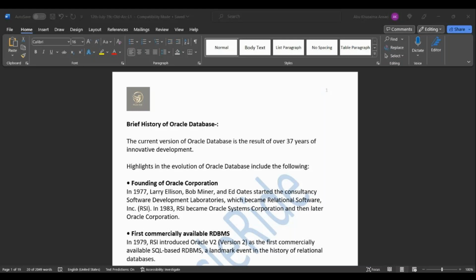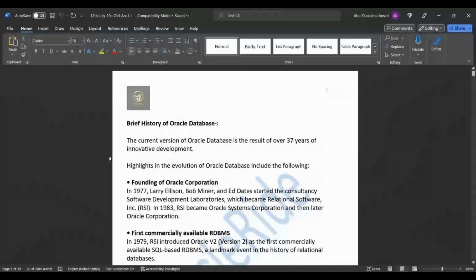But before going deeply into database administration, first of all we should know about the Oracle history. As you can see on the page displayed on your screen, the database has been running almost 37 years in the IT industry. The foundation of Oracle Corporation happened in 1977 by Larry and Bob Miner. Earlier it was Software Development Laboratories, and then it became Relational Software. In 1983, RSI became Oracle Systems Corporation, and then Oracle Corporation. So right now we say Oracle Corporation.